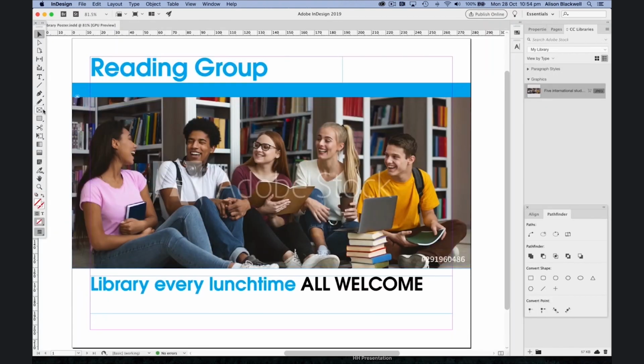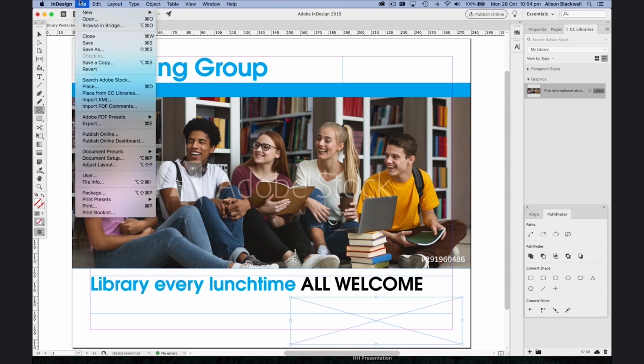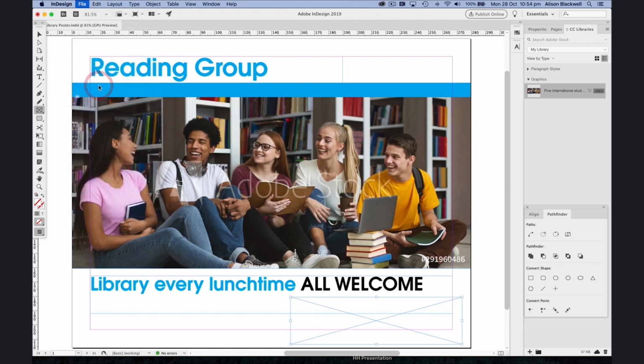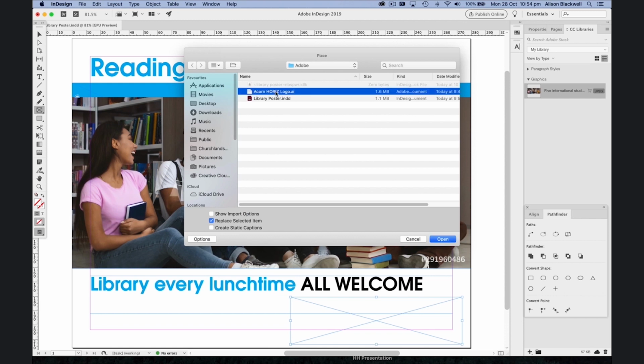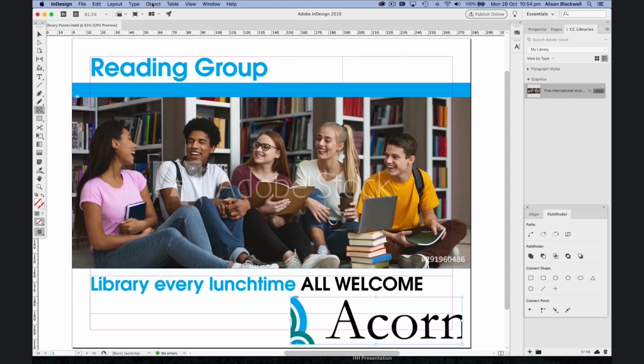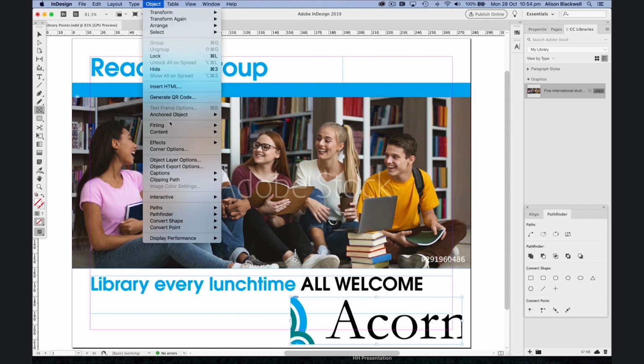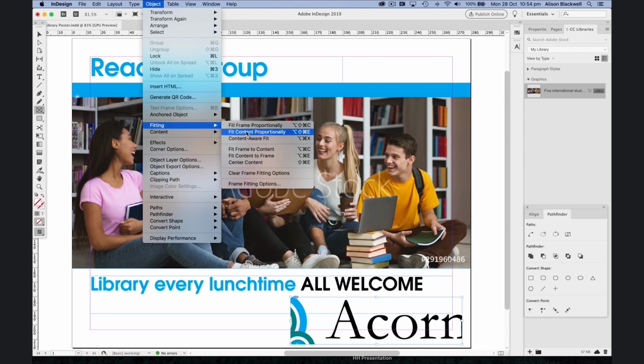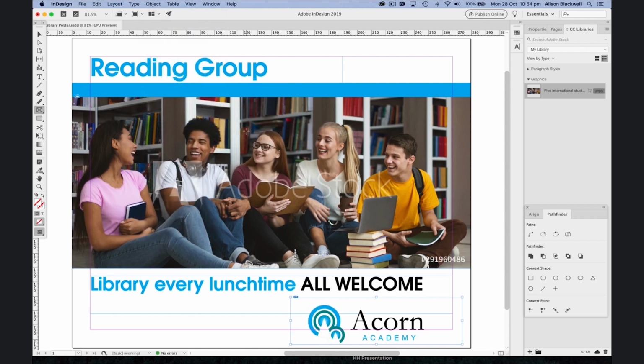To start with, let's find the rectangular frame tool, click and hold, and draw a rectangle. Up to File, Place. Find your school logo, looking for Object, Fitting. You want to fit the contents of this box and keep the proportions. Using the selection arrow, pick up your school logo and move it around to an appropriate place.